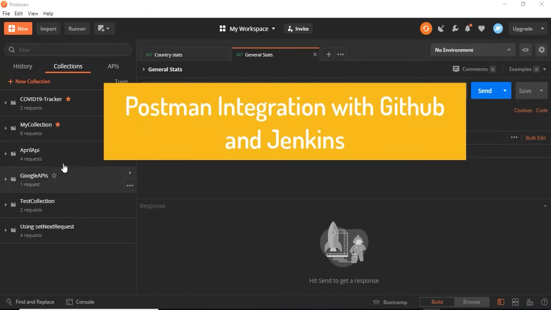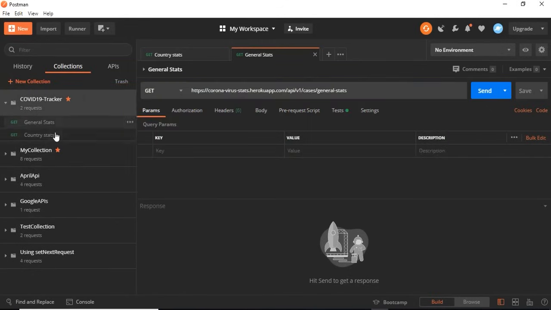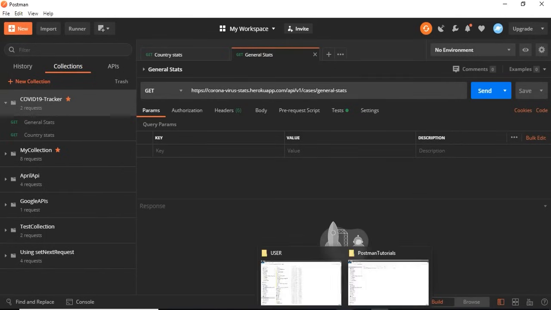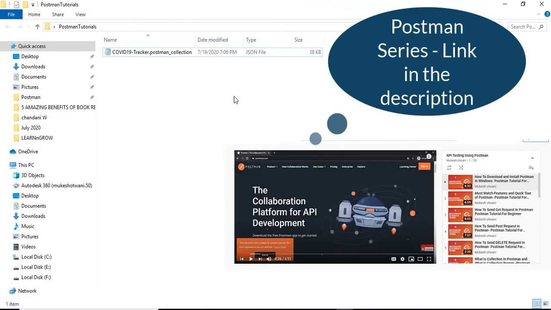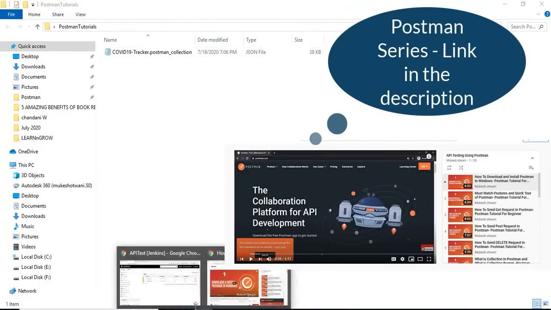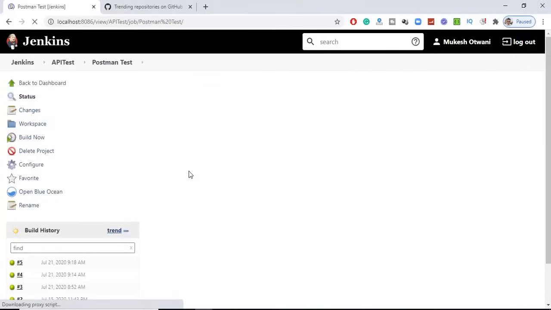Okay, so this is what we have done so far. This was our collection, and if you see right now we have 2 requests and this is our collection, right? So in the last lectures we already exported this collection, and we were running this collection from our Jenkins job, right?